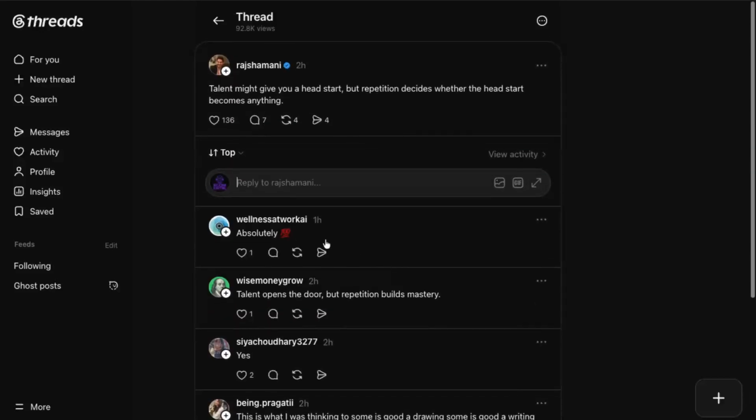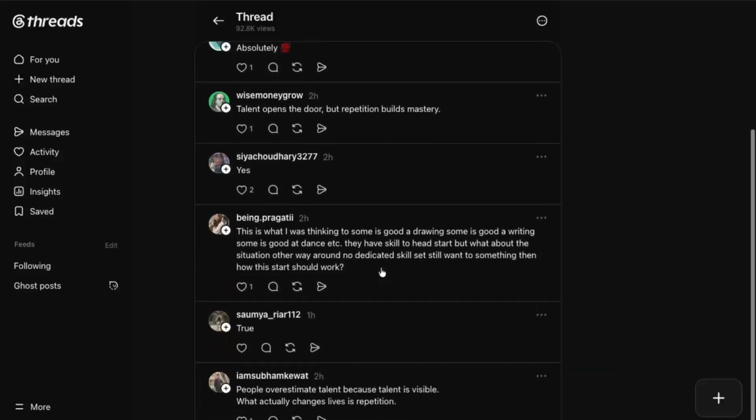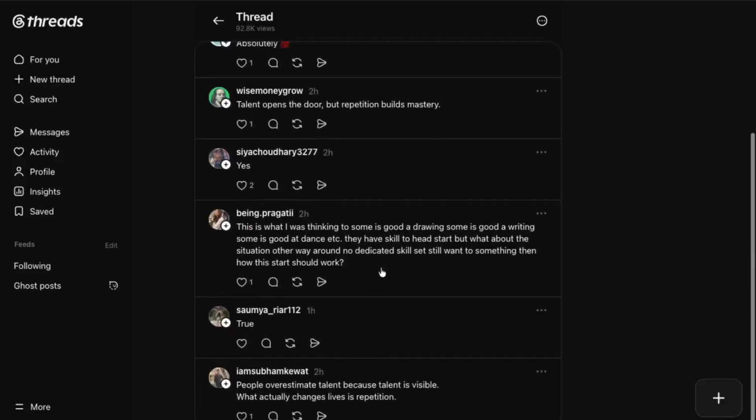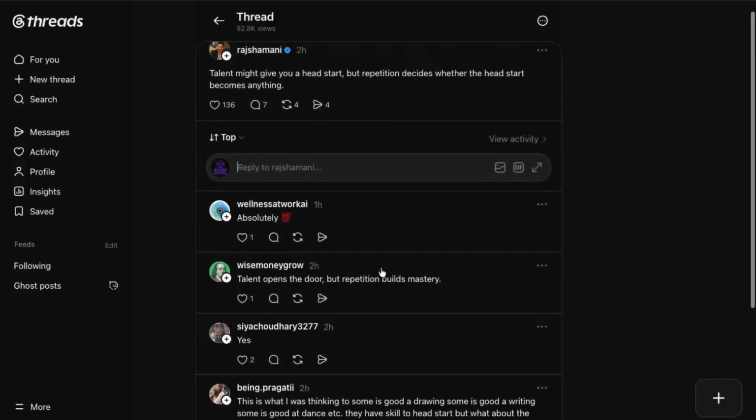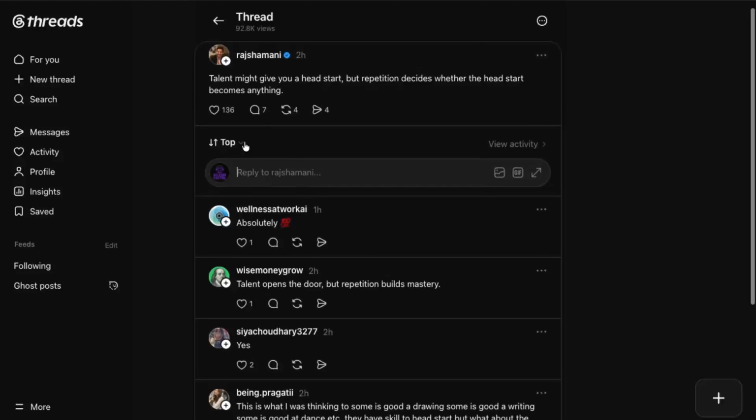The first set of comments you see under the original thread are the top-level comments. These are direct responses to the main post. Under some of those, you'll also notice indented replies or nested responses. Those are the sub-replies, where people are replying to specific comments instead of the original thread.